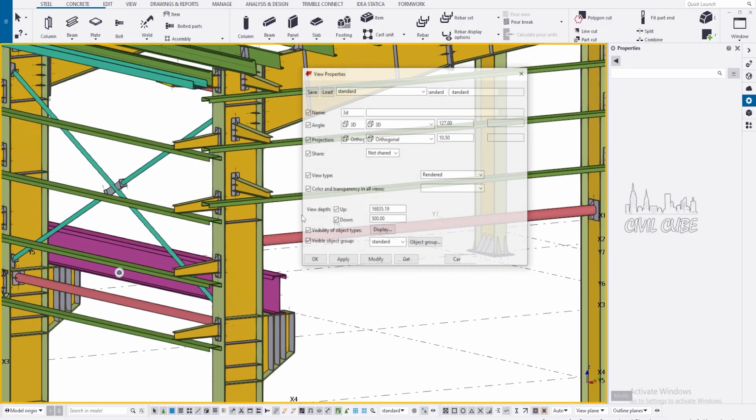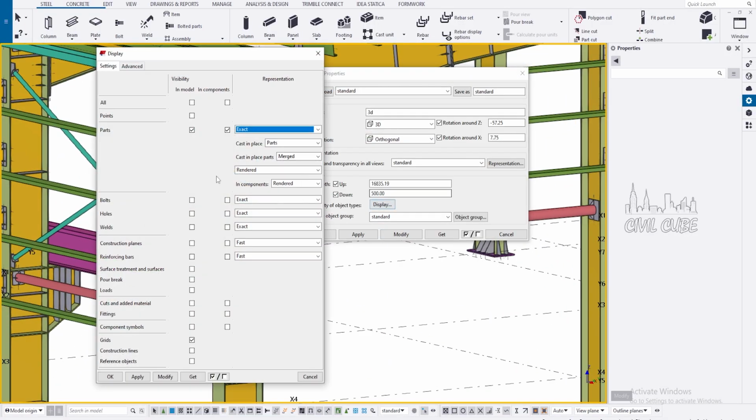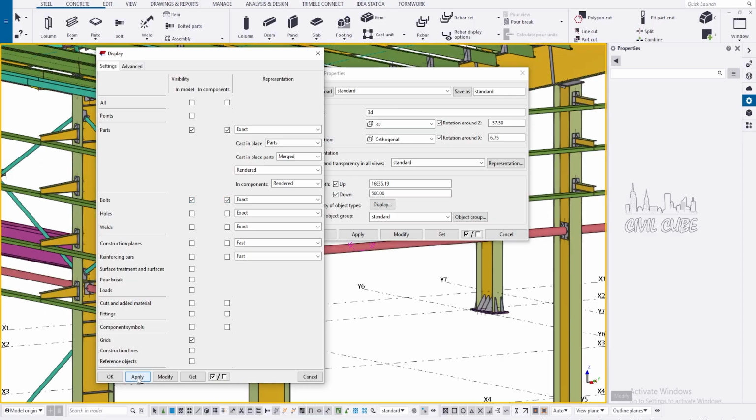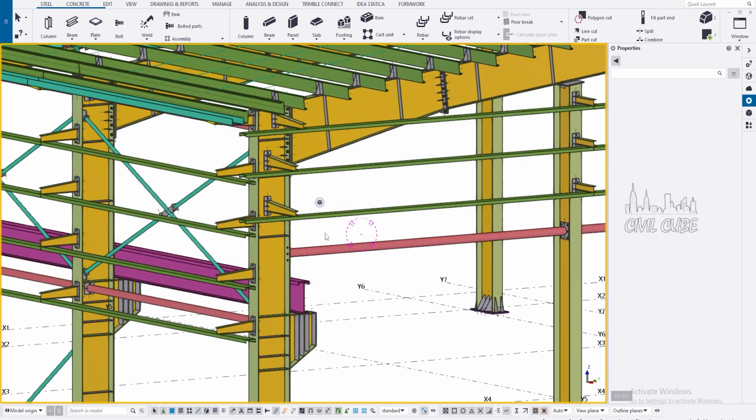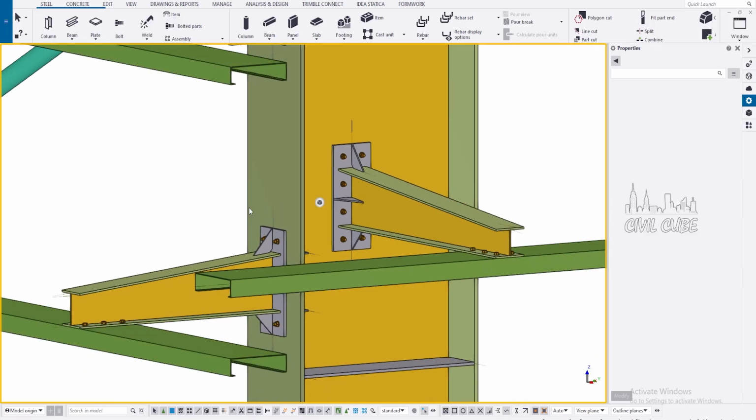If you want bolts to be visible, go to Properties and click Display, then check the Bolt box, then click Modify and Apply. Now you can see all the bolts visible in this model.